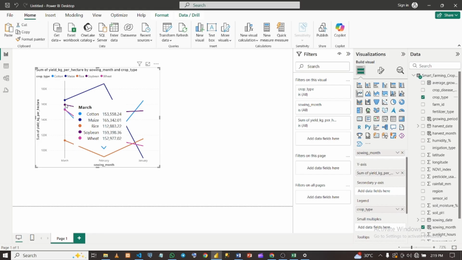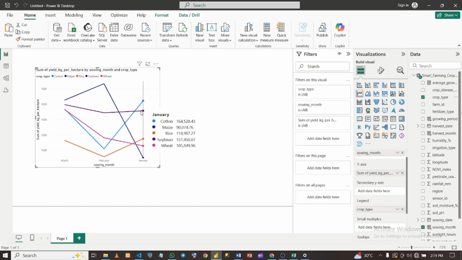So in March, you have our maize as the highest value. You can see maize is reading 165,000 yields. So that's the yield you have in March. Then when you go to February, our maize also has the highest yield. If you go to January, now maize has the lowest yield. So this is how our chart looks like.